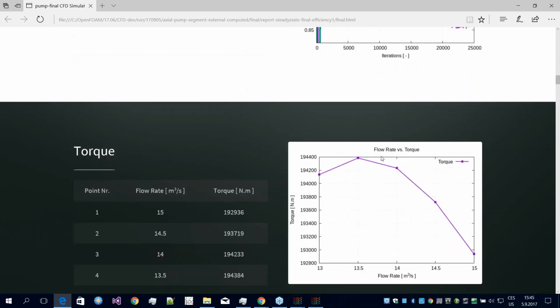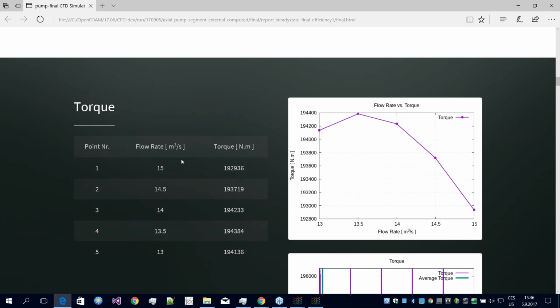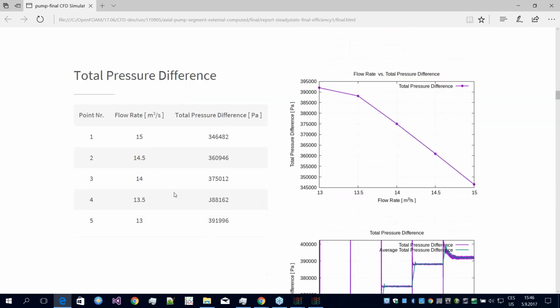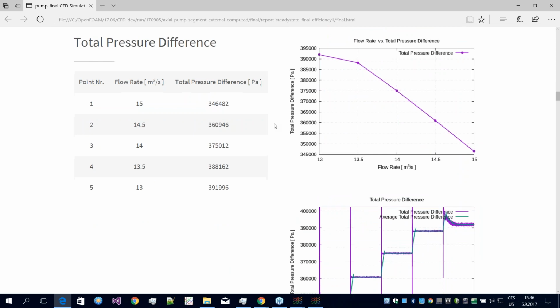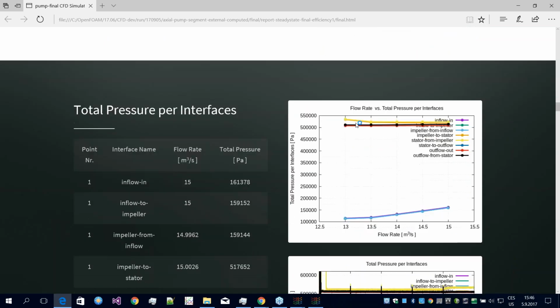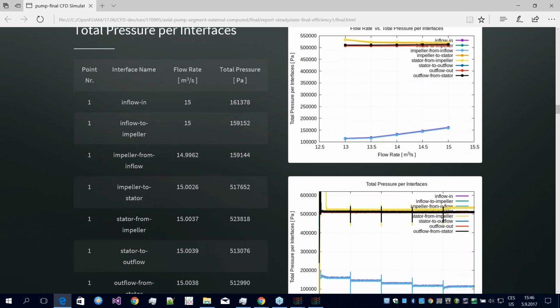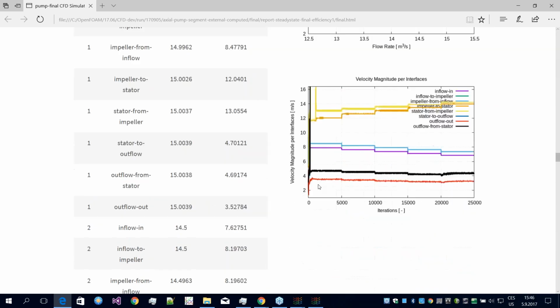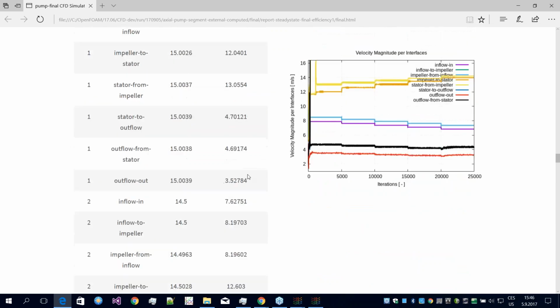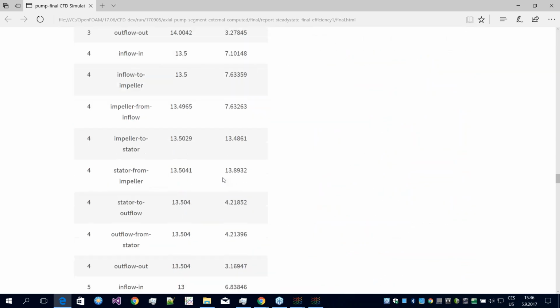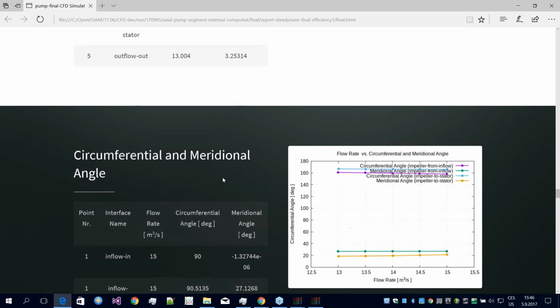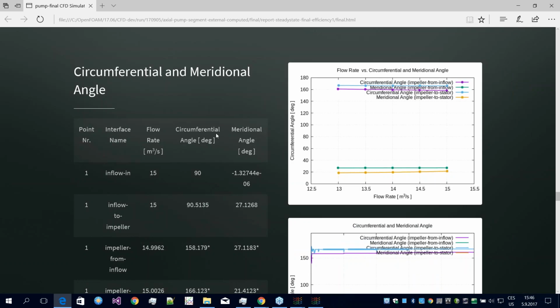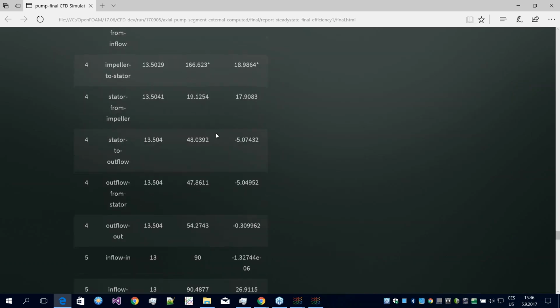Again, the efficiency, convergence, the torque, the same for the torque for your defined points, total pressure difference, total pressure per each interface, so you can see the jumps along your machine, velocity magnitude spread on interfaces. Yeah, so really you can go through all values and make a detailed analysis of the computation of the flow inside your machine.